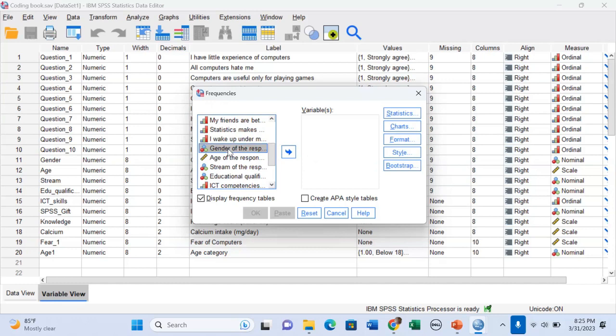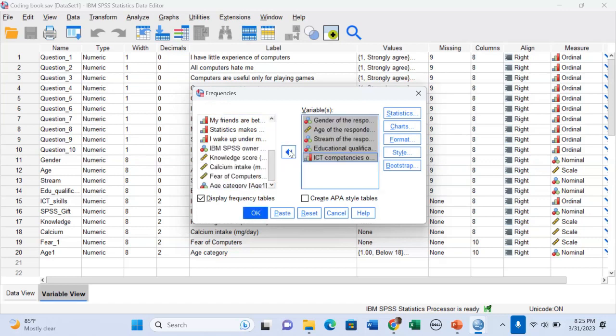What I'm doing is putting my cursor here, then pressing the shift button. At a time you can select a number of items, or you can simply select all the items as well. Once you select them, just click on this arrow button. It will take all the variables you want to the right side. Then click on Statistics.